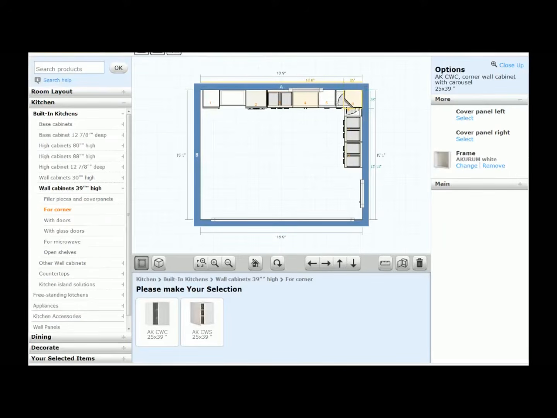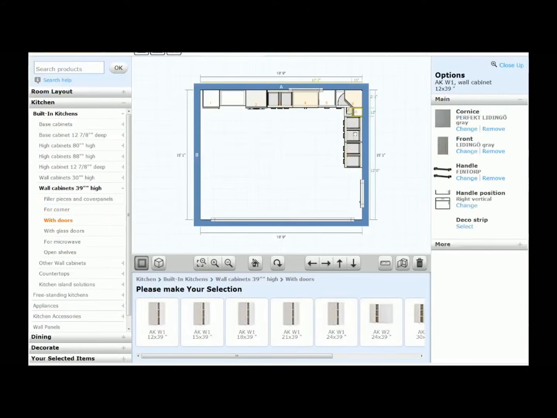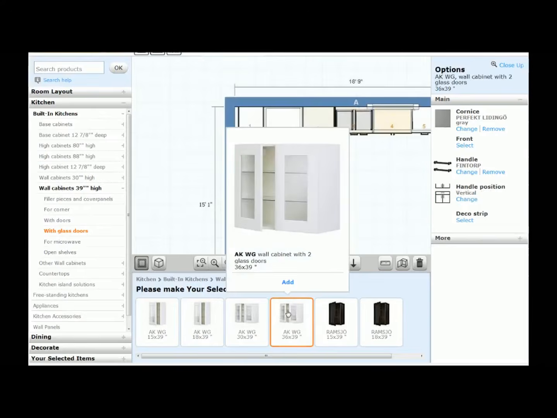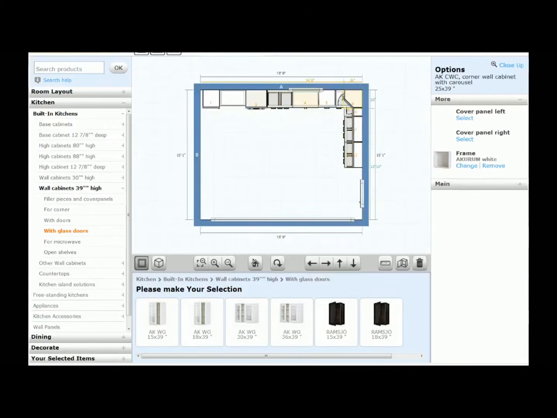So to fill in that 12 inches, you can either do a larger cabinet or just a 12-inch cabinet, because I'm actually going to have glass doors over these two 36-inch. So I go to with glass doors, click the 36 by 39, and that side is done. If you hover over it, they have the default pictures, but it changes to your door style. And after you do that, I'm actually going to put another cabinet up here.